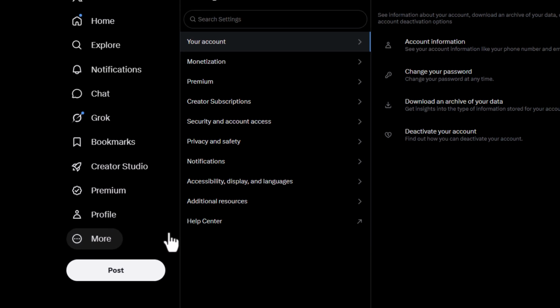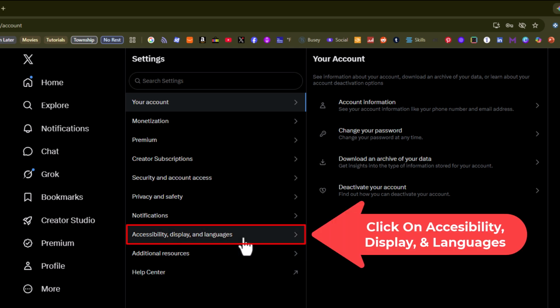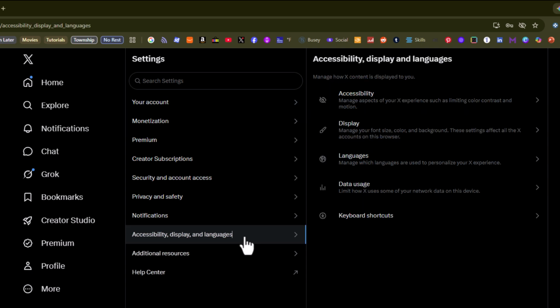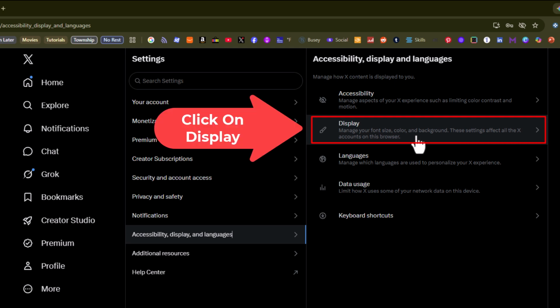Now on the center pane here, I'm going to go down to where it says Accessibility, Display, and Languages. I'm going to click on that. Then on the right side pane, I'm going to go to the one that says Display, and I'm going to click on Display.